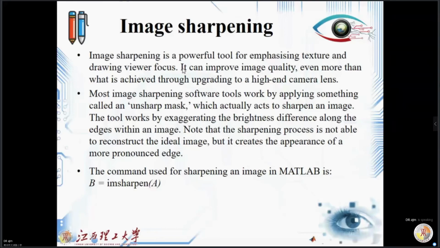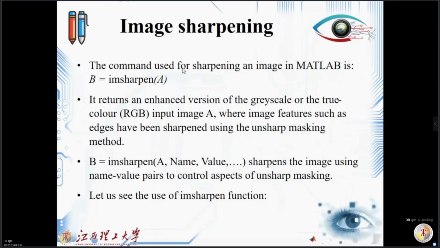pronounced edges. The command which you can use for sharpening is imsharpen, and then again act on the good photo. Then you can store this value in one matrix and it returns the enhanced version of grayscale or true color, something like RGB inputs, where image features such as edges have been sharpened using the unsharp masking method.